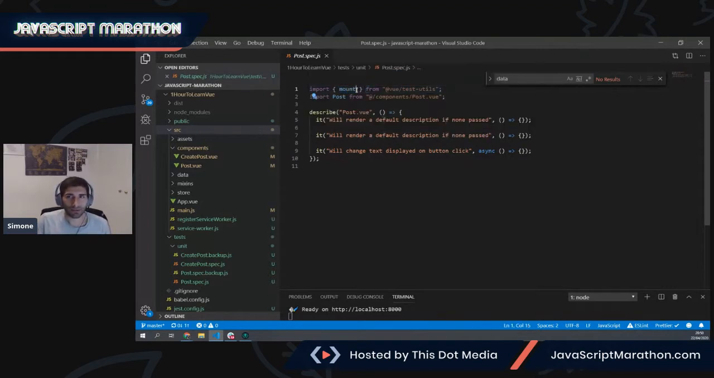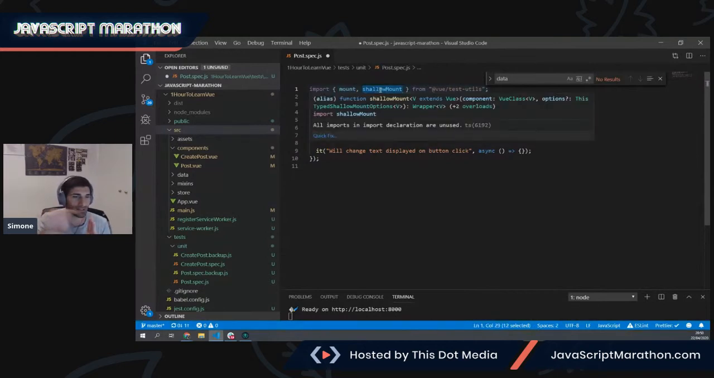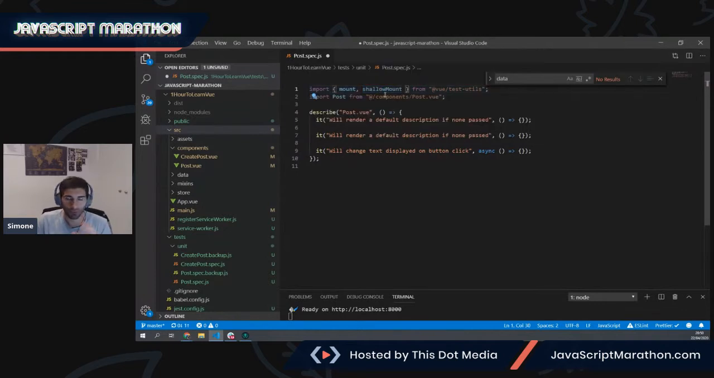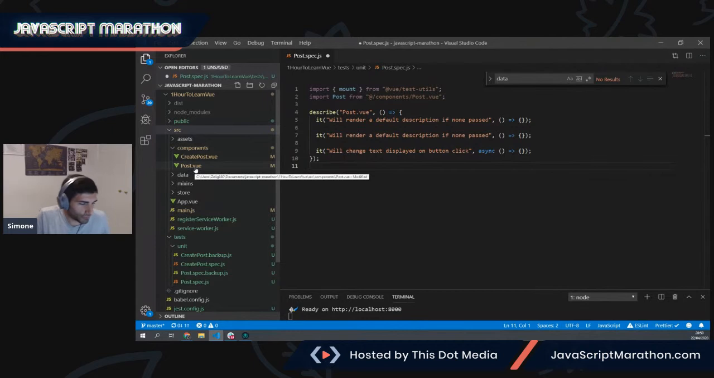There is another method called shallow mount. Shallow mount is very similar to mount. The main difference is that when you do mount, if your component has other components within it, it will also render them. While with shallow mount, it will just render the single component, and you have to pass over mocks if you don't want to render the rest of the components. In our case, we're going to use mount. What we're doing now is going into the post, and we're trying to understand what unit tests actually mean and what we need to do with unit tests.